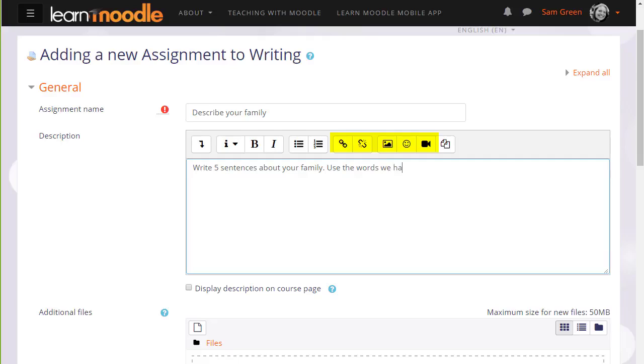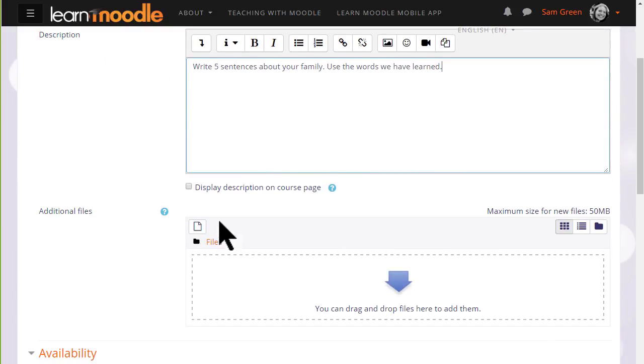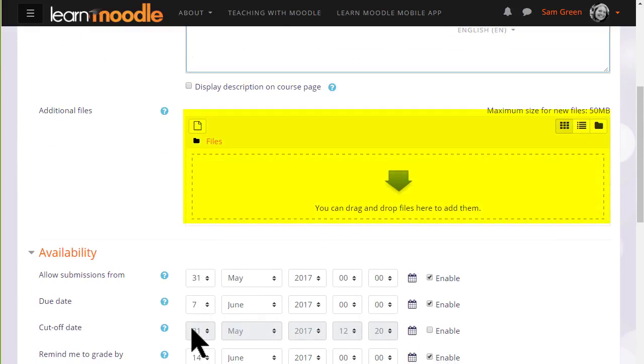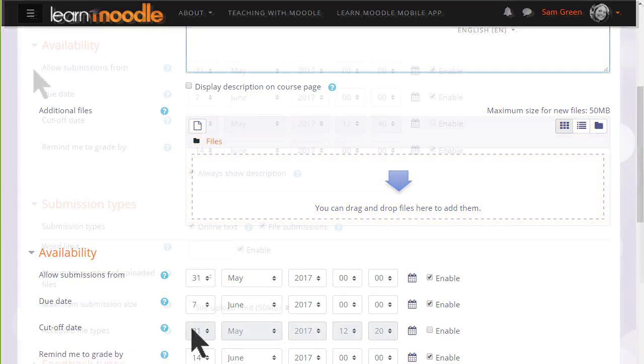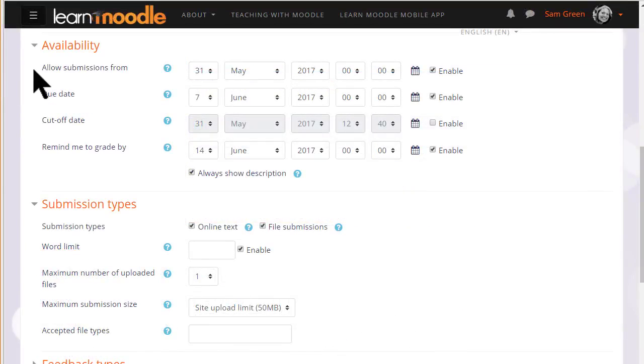I'm just going to write a short description of what they must do. And if you want to display these instructions on the course page, you tick the box. You can also upload additional support documents for them if needed. You can then choose when you want them to send in their work, with due dates or a cut-off date, and you can also set yourself a reminder when to grade by.